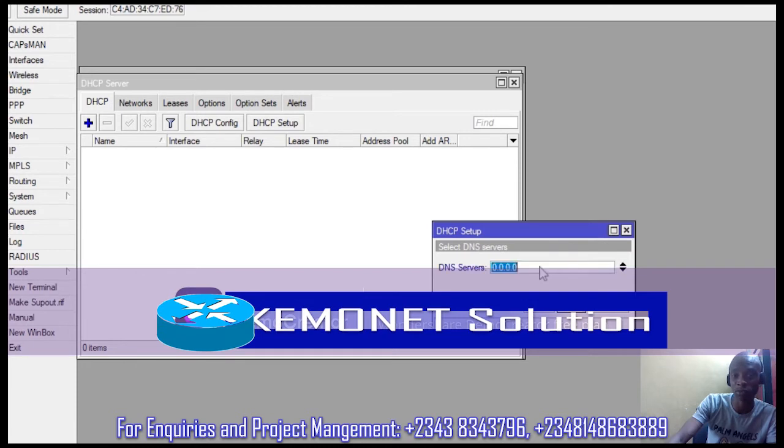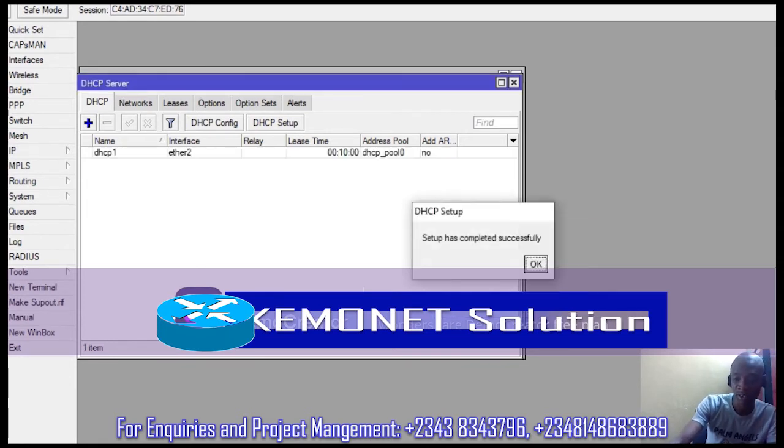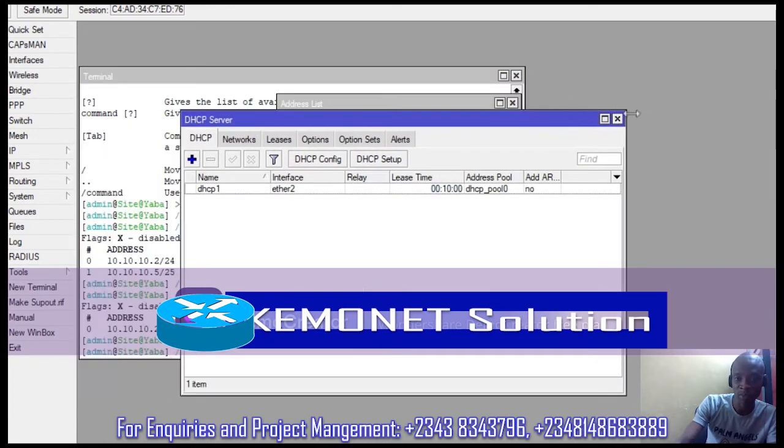Your DNS servers for internet communication, you know the public DNS servers are very popular: 8.8.8.8, 4.2.2.2. You can Google it, you can insert them as you prefer. So your DHCP is successful. I think I'm through with the basic configuration for the router at Yaba. Now I'll move on to the router at Sule.